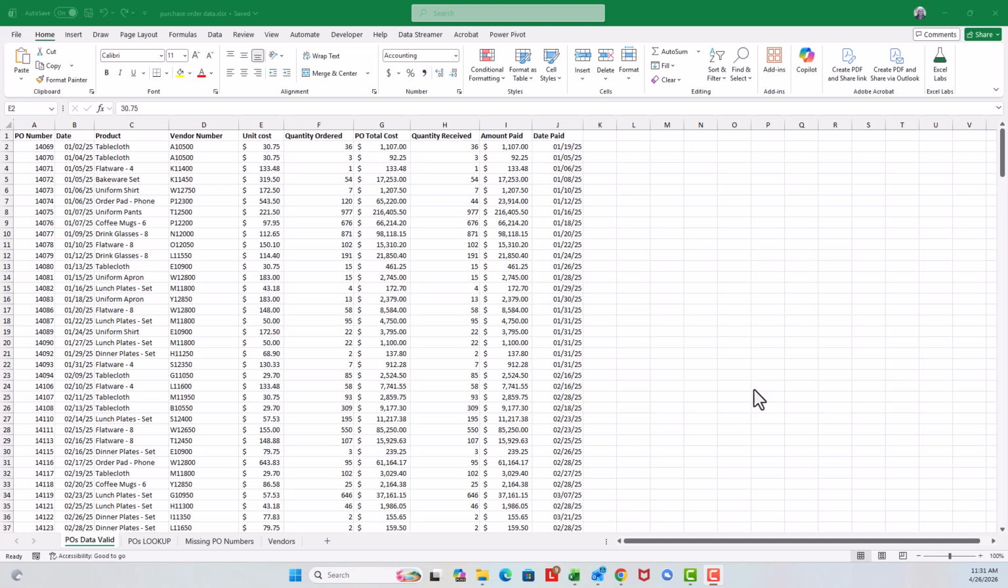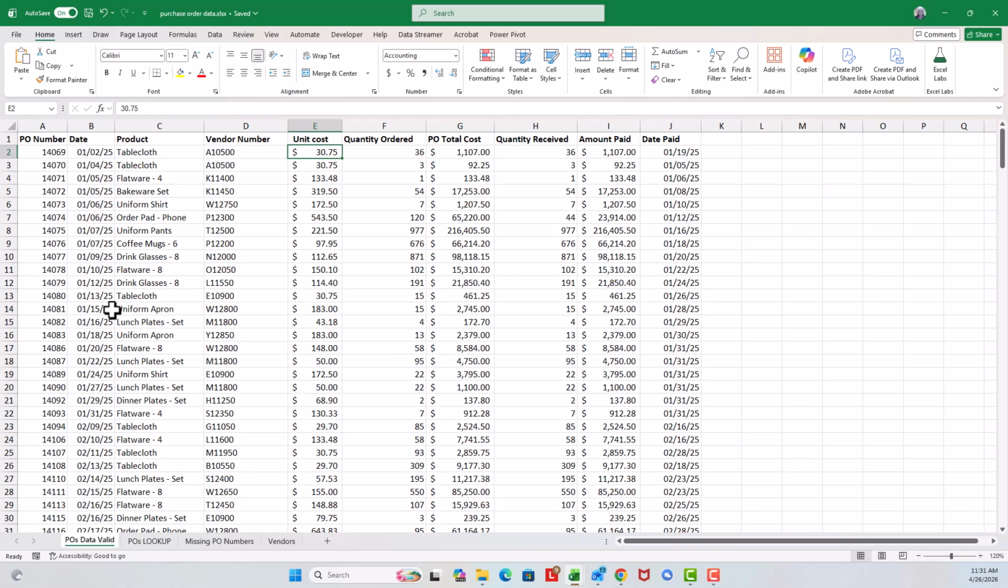In this video, we're going to do an auditing application of the XLOOKUP to find missing purchase order numbers. As an auditor, you may be tasked to find purchase orders that are out of sequence, or purchase orders that are missing in a sequence. As we go down this list, we can see that 14087 goes to 14089. There's one missing over there. And it goes from 14094 to 14106. So it looks like there's some sequence missing over there as well.